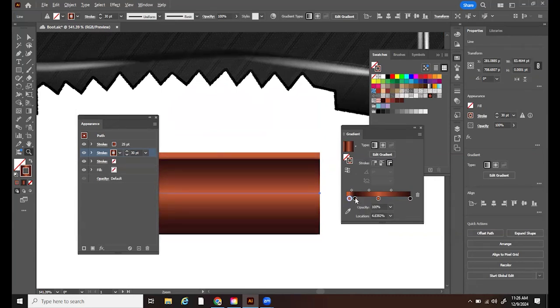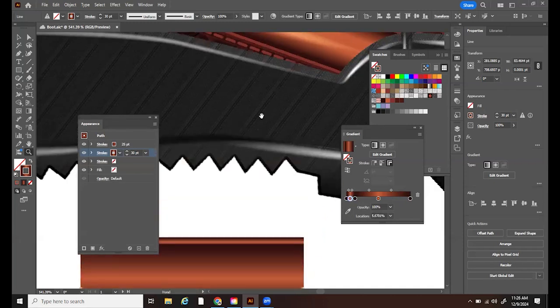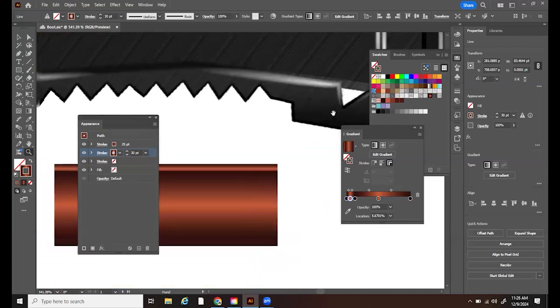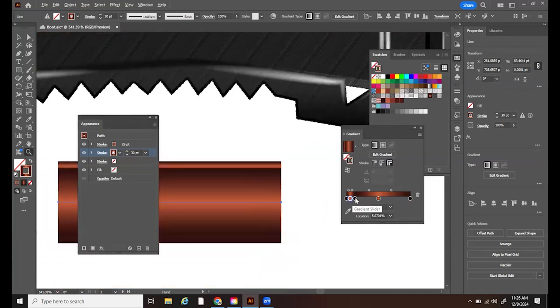And I can duplicate this black or darker color. It starts giving you that little bevel effect that I'm trying to achieve there. So that will be that edge over here. And I'm going to repeat the same thing on the other side. Just basically duplicate the darker one, duplicate the lighter one, and I'm going to come to the other side. And there you have that effect in there.